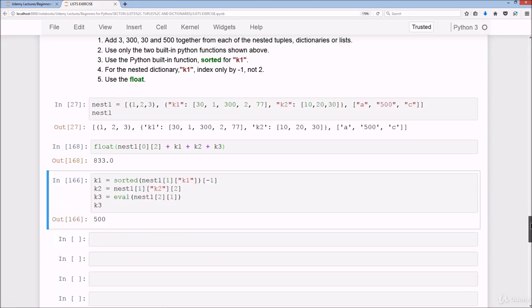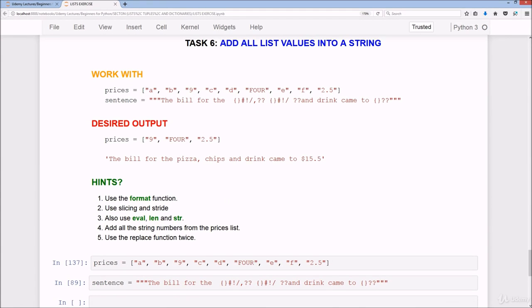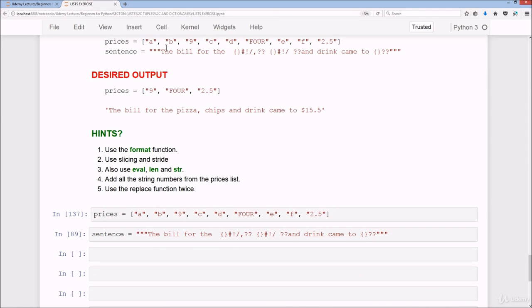Okay, great. So we're moving on to our final task, which is pretty tricky. So add all list values into a string. Okay, so we want to use these two. In this case, it's a list and a doc string specifically, not just a string, but a doc string because it contains triple double quotation marks on either end of this string. And we want to have the desired output of the prices, 9, 4, and 2.5.